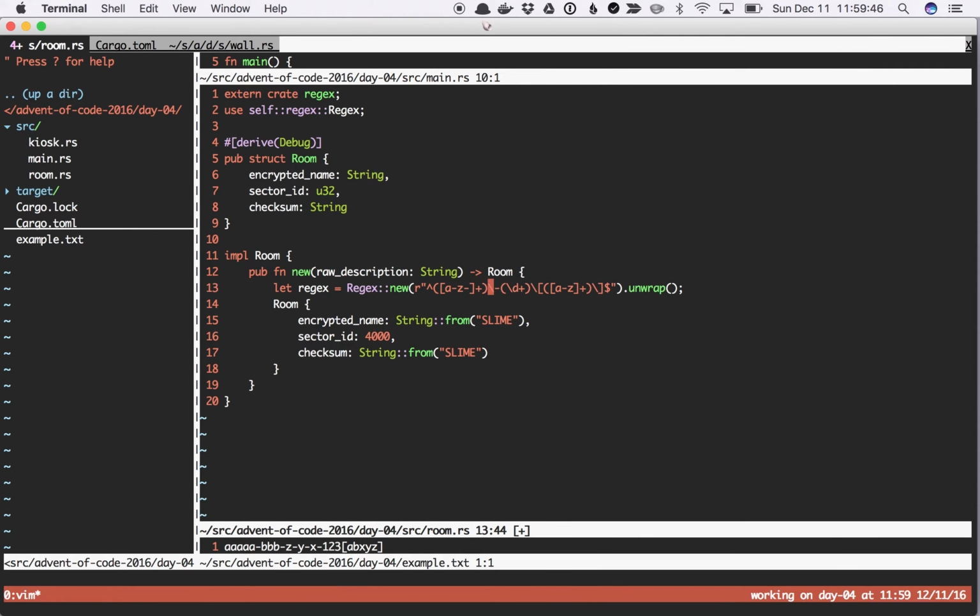So I'm starting to get to the point where I probably should be writing more tests, right? Because I've got this regex and I'm not really testing it directly. So now I'm going to add some more tests in this crate that are testing the room new method directly. So I'll say fn.